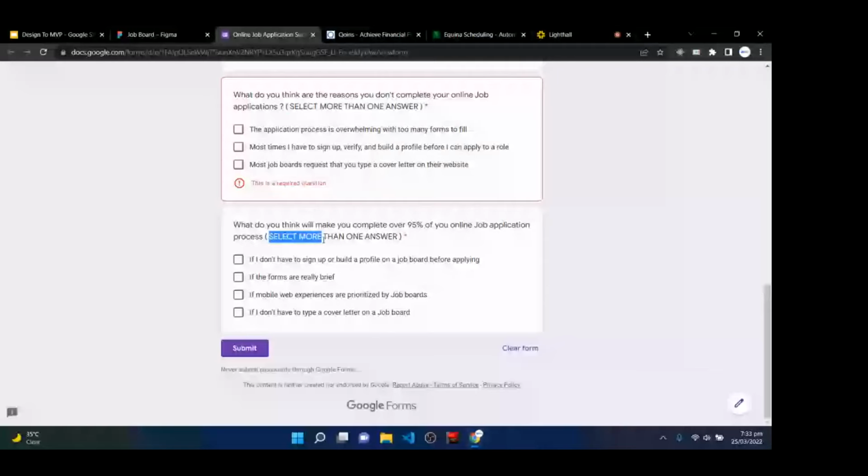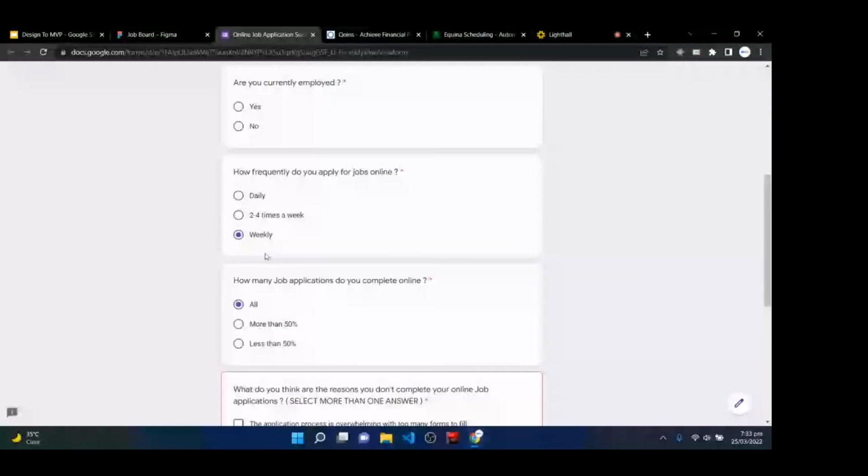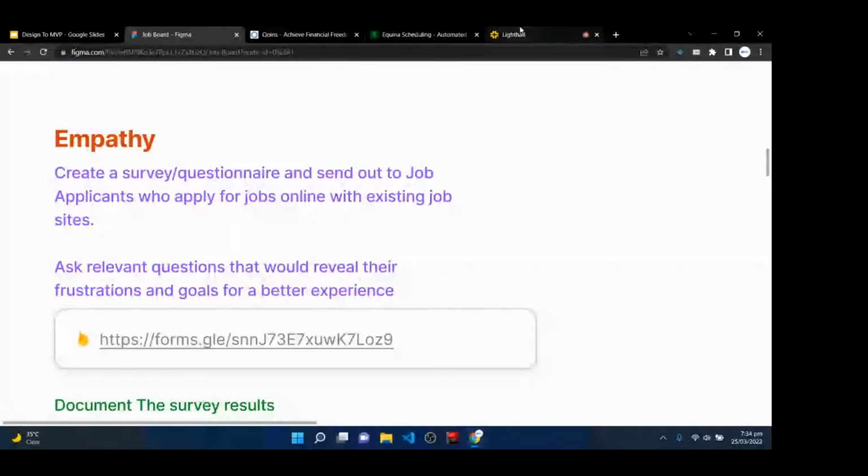Now, the first option here is if I don't have to sign up or build a profile on a job board before I apply, if the forms are really brief, if mobile web experiences are prioritized by job boards, or if I don't have to type a cover letter. Now, these are the options you'd outline for them to choose. Now, when they fill this form, they would submit the form. Then you would go to your Google Forms dashboard and you'd check the whole result and you'd analyze the results.